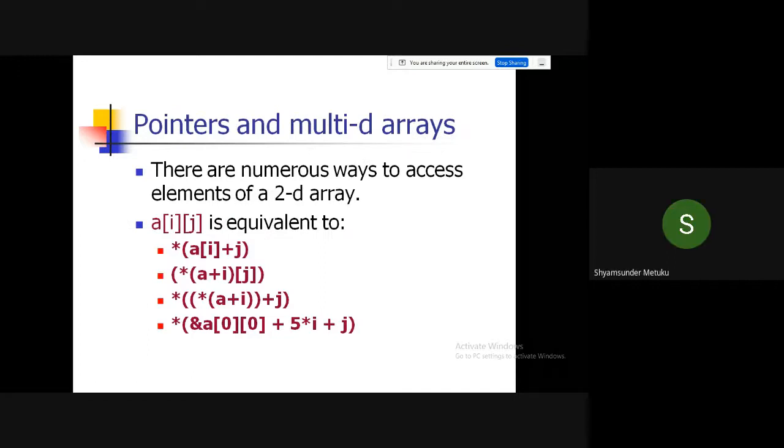So next comes, we are trying to have a relation between the pointers and multi-dimensional arrays. Already I have given the relation between the single dimensional array and the pointer, but here I'm trying to give the same representation for the multi-dimensional array. So there are numerous ways to access the elements of a 2D array. Generally a of I comma j is equivalent to star of a of I plus j, or you can write second format where parenthesis is used, star of a plus I then j, or else you can use third format, or else you can use fourth format.